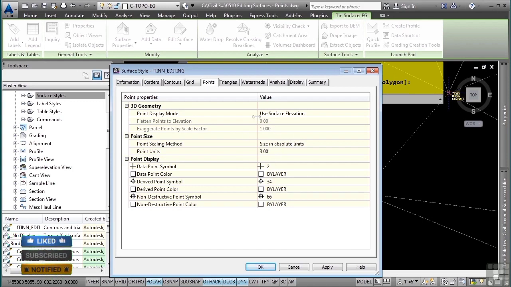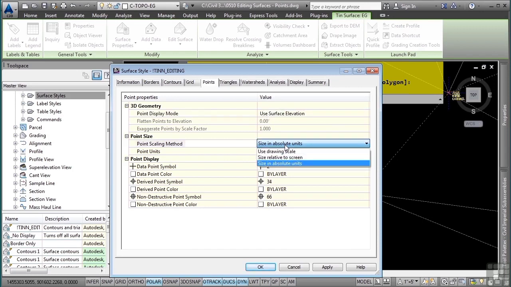So notice how I can change the display mode to use the surface elevation or exaggerate it. I can also change it to absolute units as far as the size goes, or have it scale automatically. Most probably you want to just keep it at the same size and not have it scale automatically. However, the default 3 feet is typically a little bit too large, so I'll just change this to 1.5.